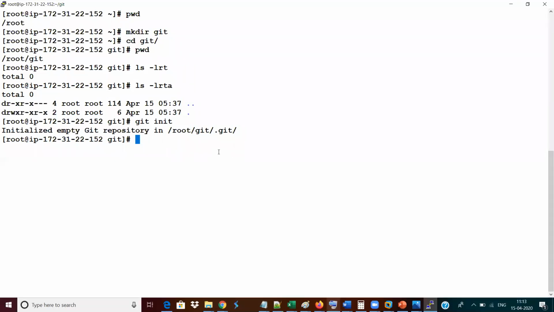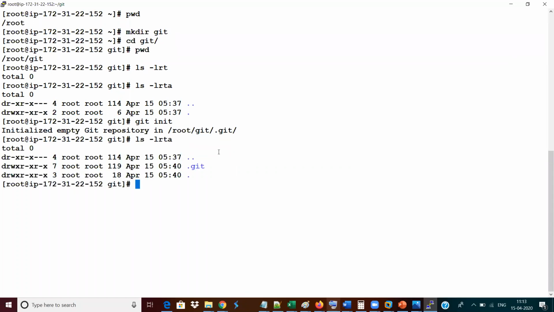But listen to the output of git init. It has given you a message like: initialized empty Git repository under the folder root/git/.git. It means that a folder called .git got created. This .git is nothing but your Git related local repository.